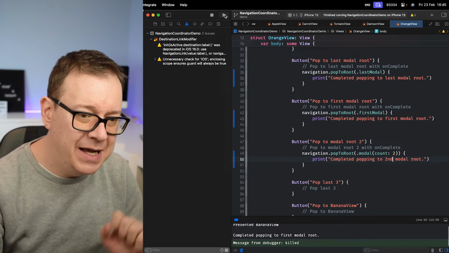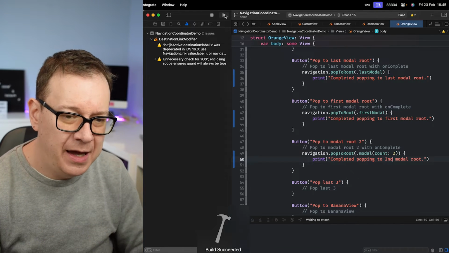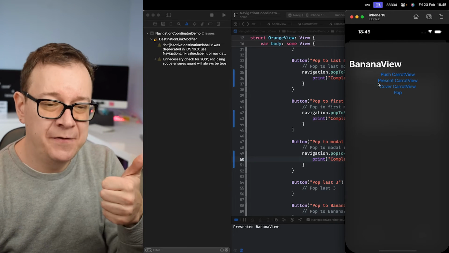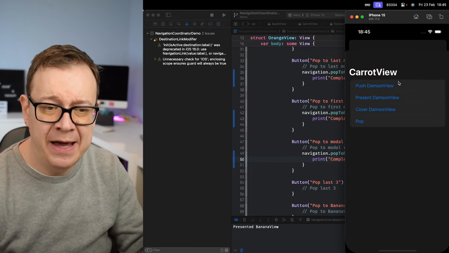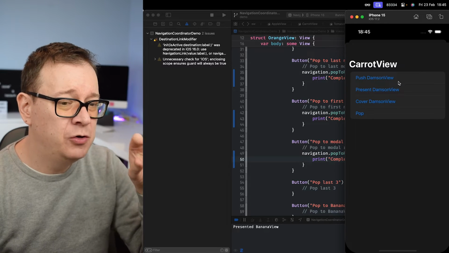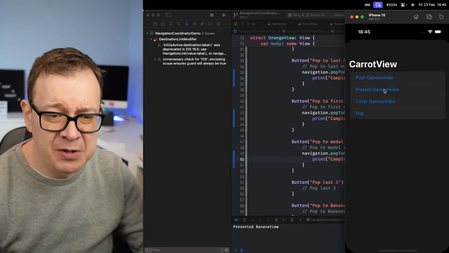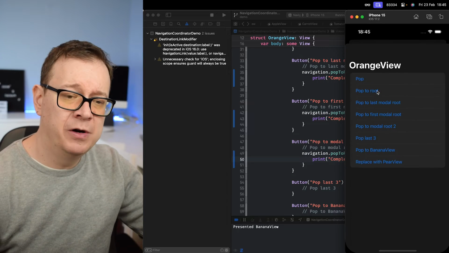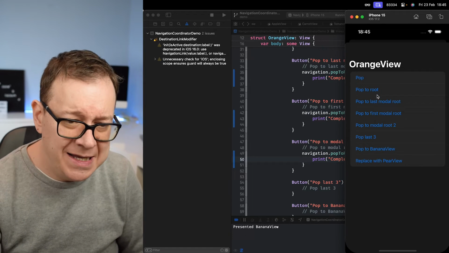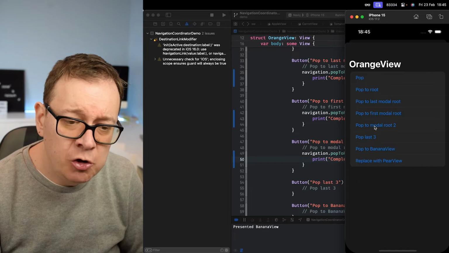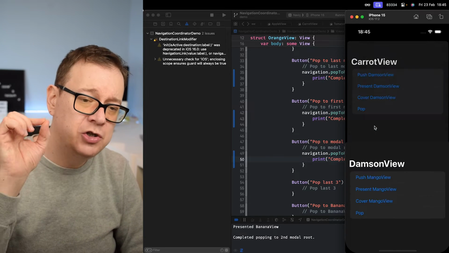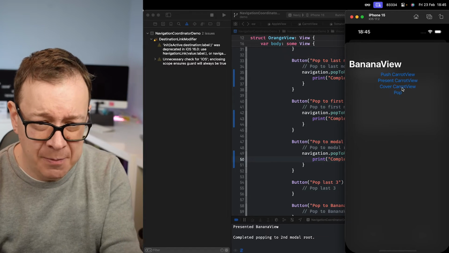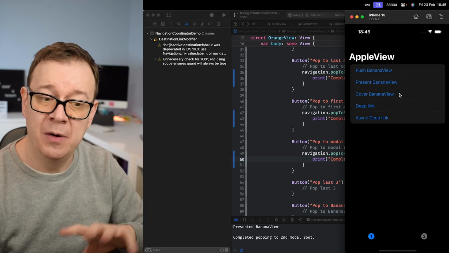Okay, so let's build and run. And let's see what the second one is. So present banana view, that's the first one. Let's present the carrot view. So we should be able to pop back to the carrot view. Let's present Damson view, maybe push the mango view, and then present the orange view. So let's pop to modal root 2. Again, it should be the carrot view. And indeed, it is. If we just pop back, we have the banana view and also the apple view.